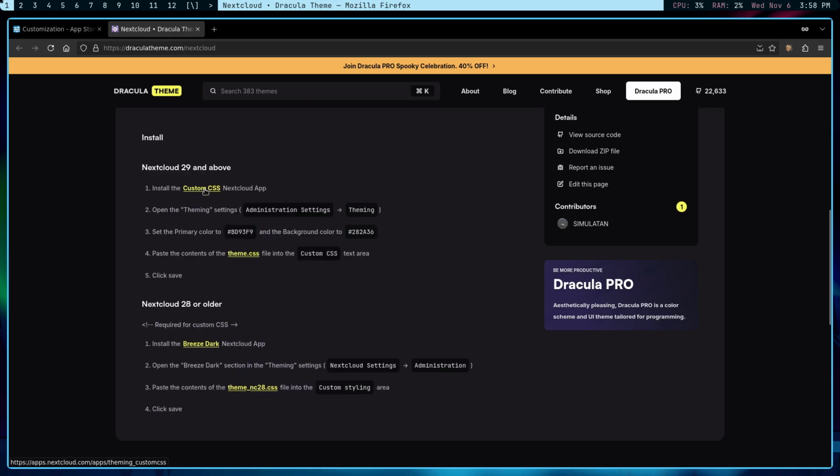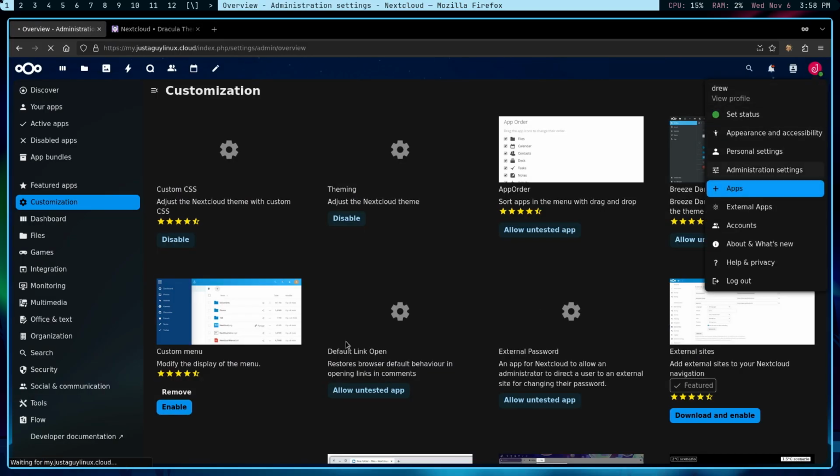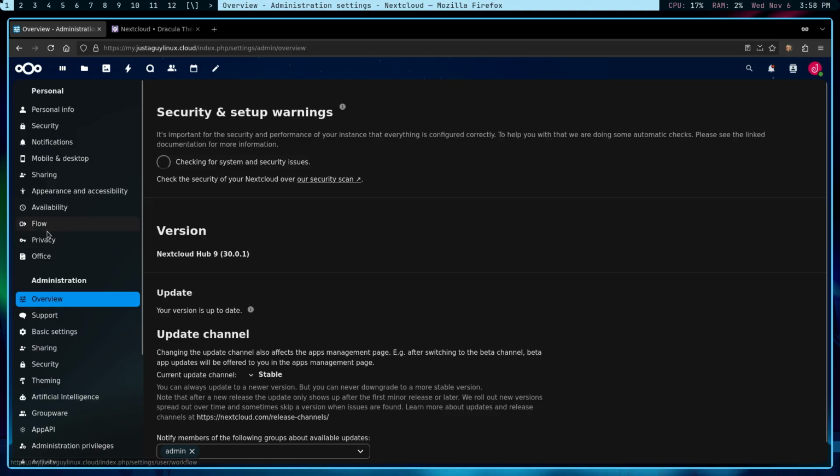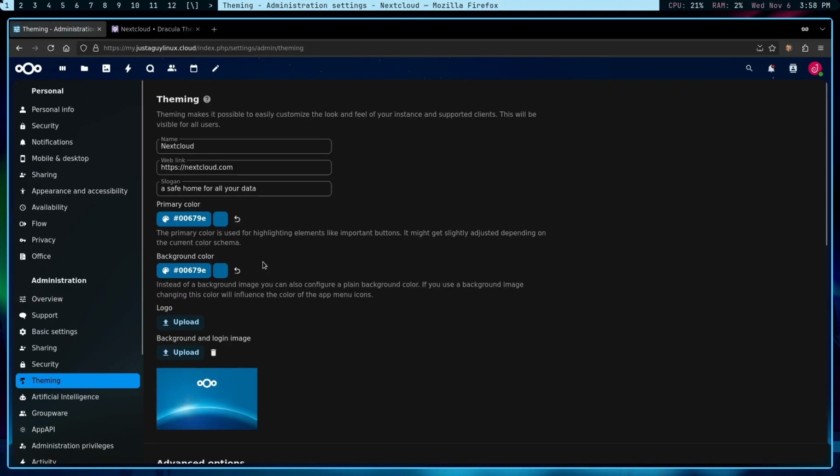Custom CSS is the application which is already installed. Let's go and just open this and say, open the theming settings into admin settings. So I'm going to go over to admin settings and under theming, okay? And actually, let's talk about this for a second, okay? So the name is called Nextcloud. The web link is nextcloud.com.